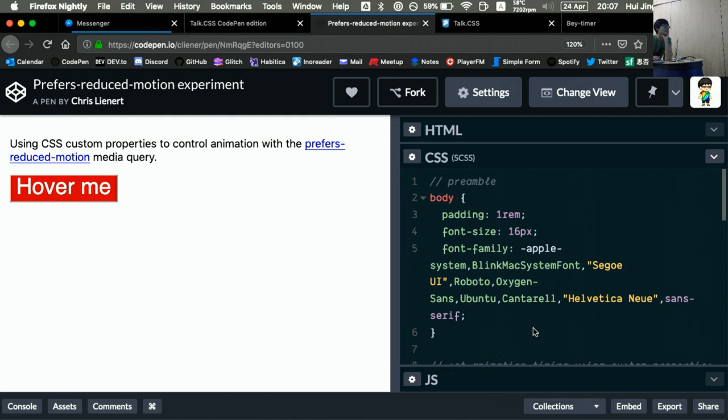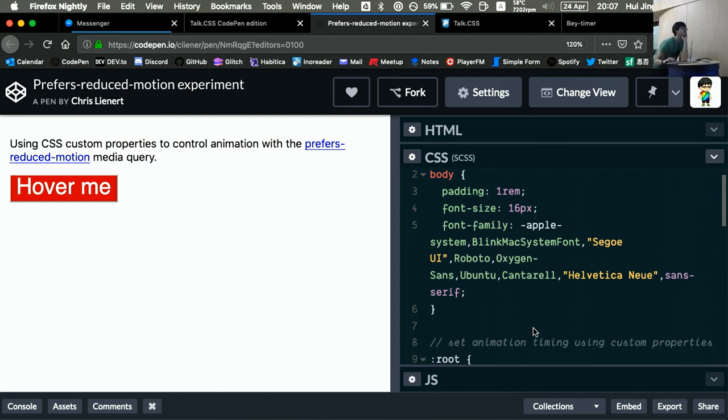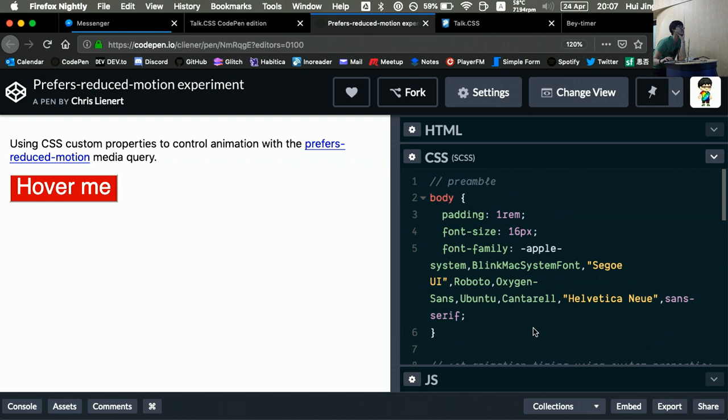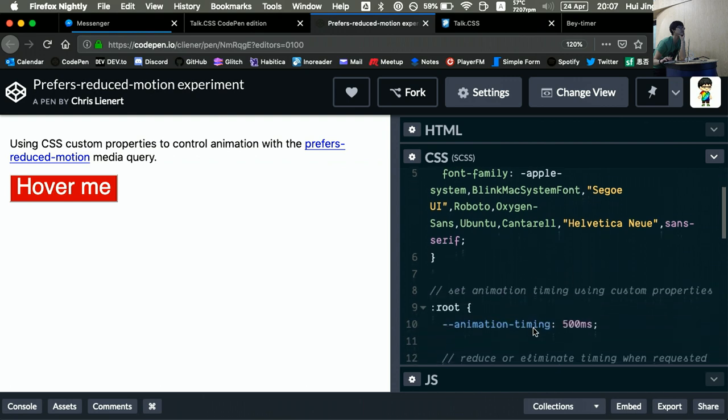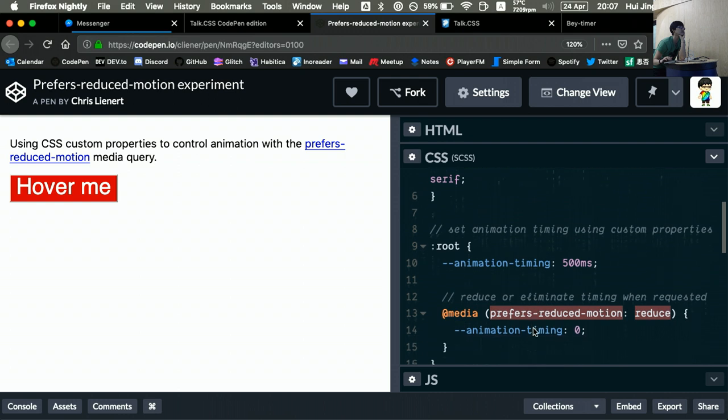Alright, the reason that I was looking into this is, I'll talk about it before you get the code. This is the prefers reduced motion media query. The idea behind it is that you have animations which are great, but some people actually have problems with looking at animated things because it can cause vestibular problems.